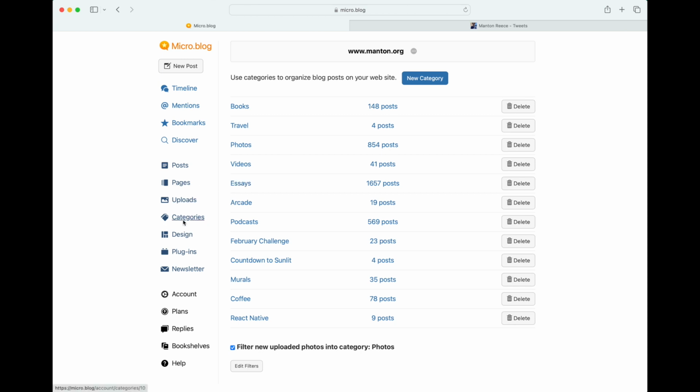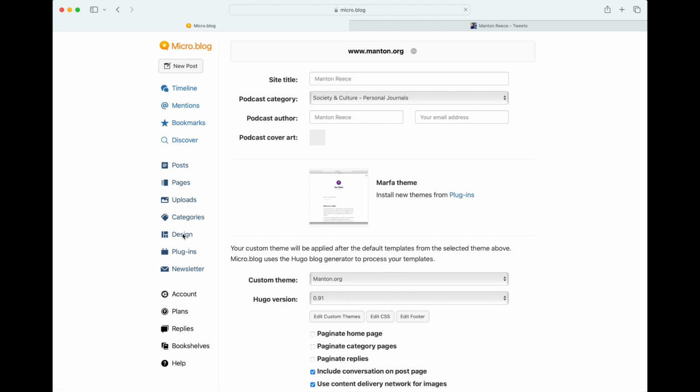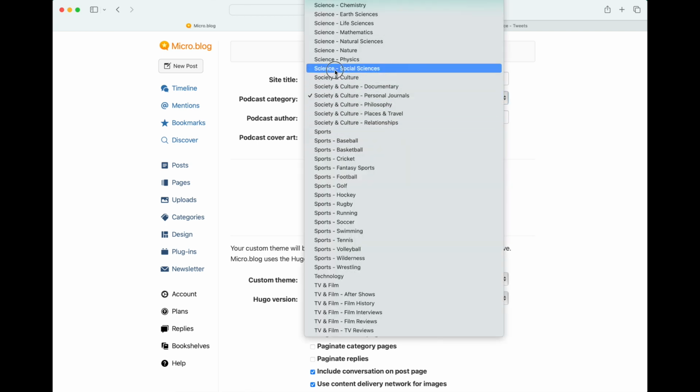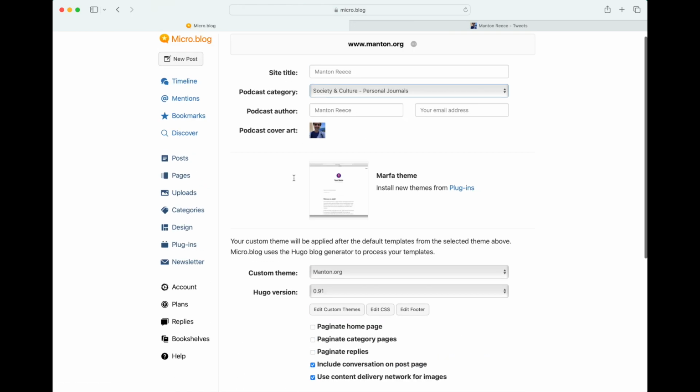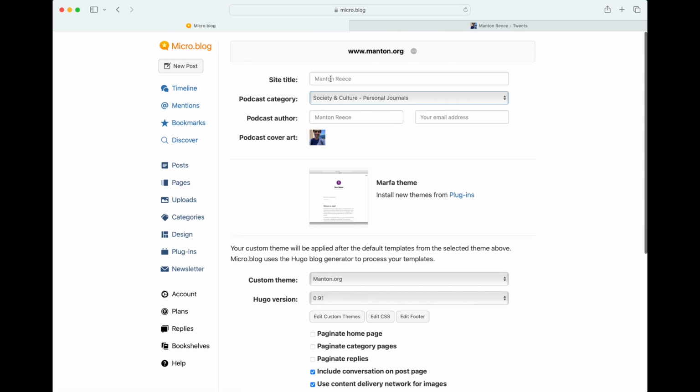Okay, categories. So design is the next section. There's a couple things up here. Because I do have Micro.blog Premium, it thinks I might want a podcast. So it asks what podcast category do you want, and what's the author name? I don't actually use this, but it's up here anyway. My site name is just Manton, but in theory, I could call it something else.